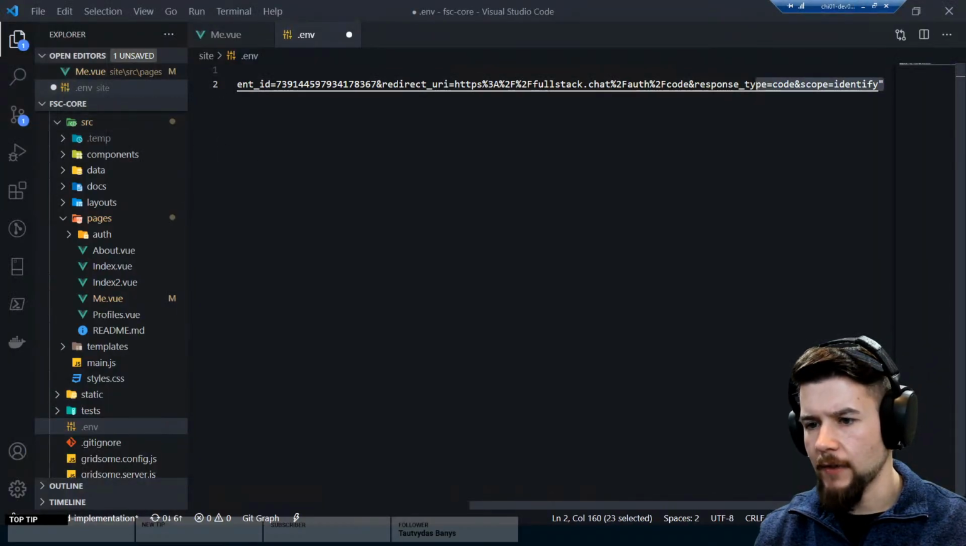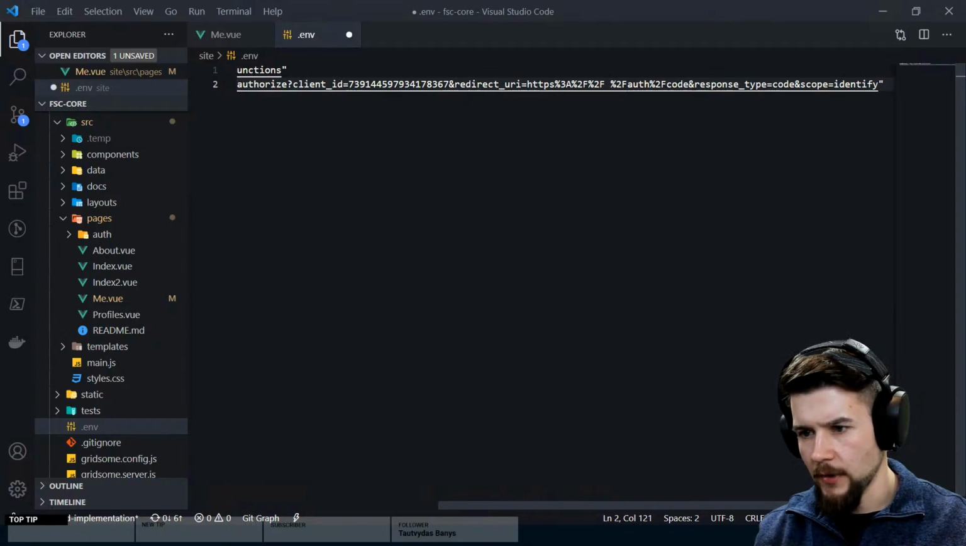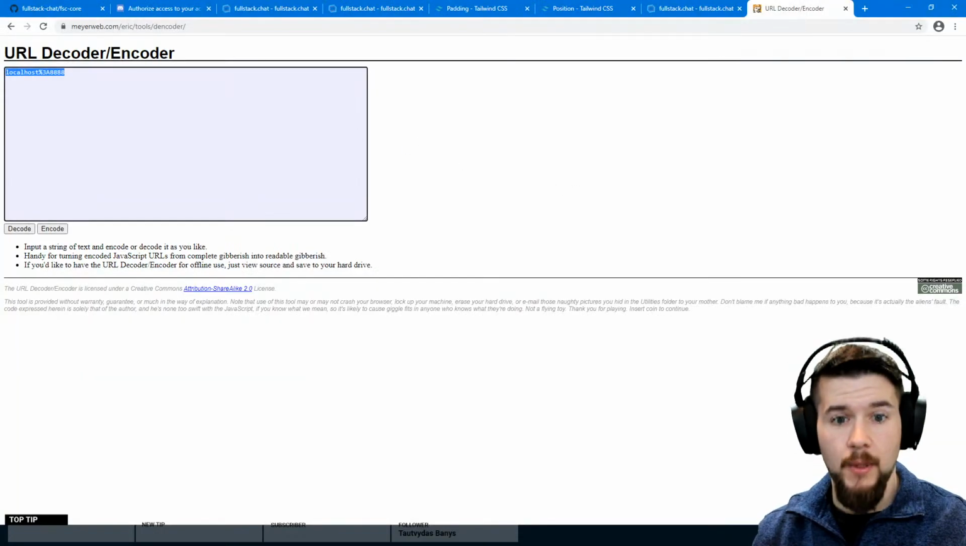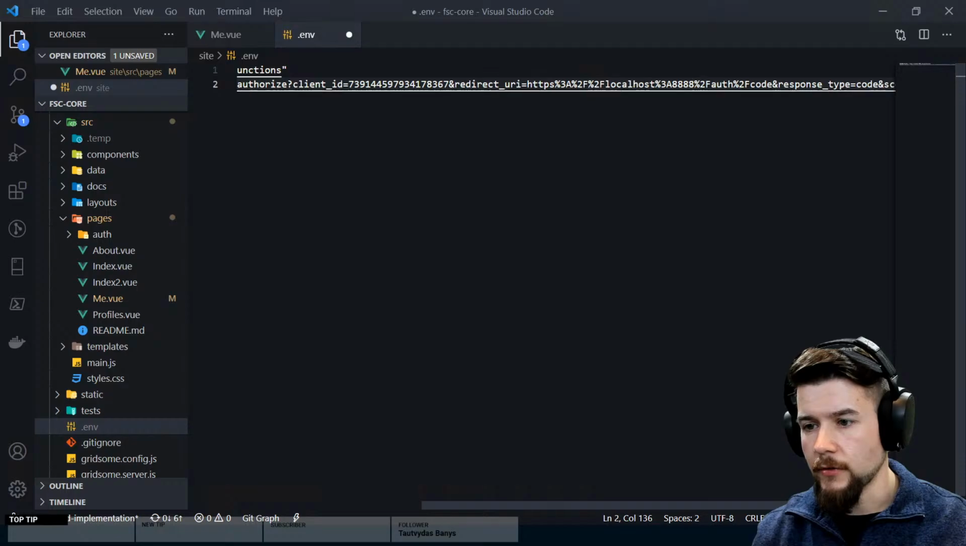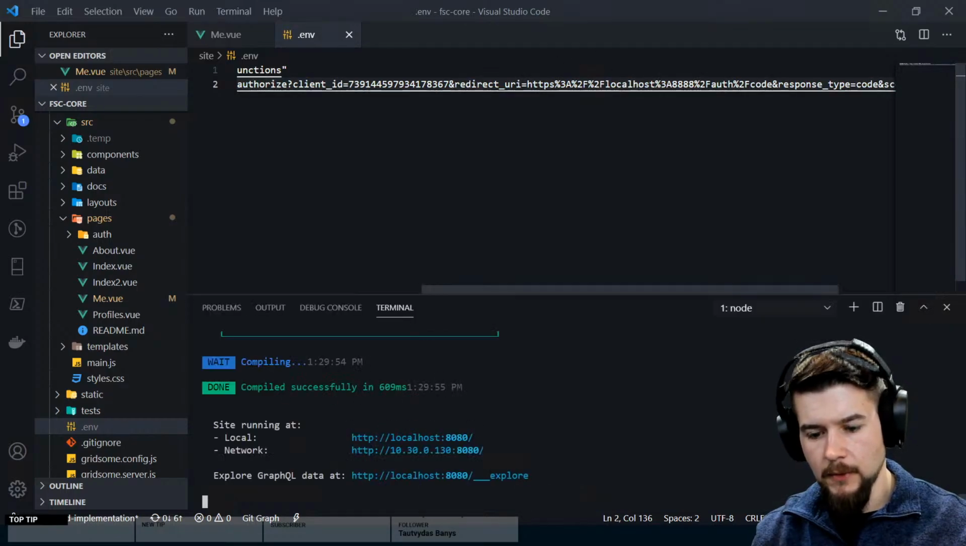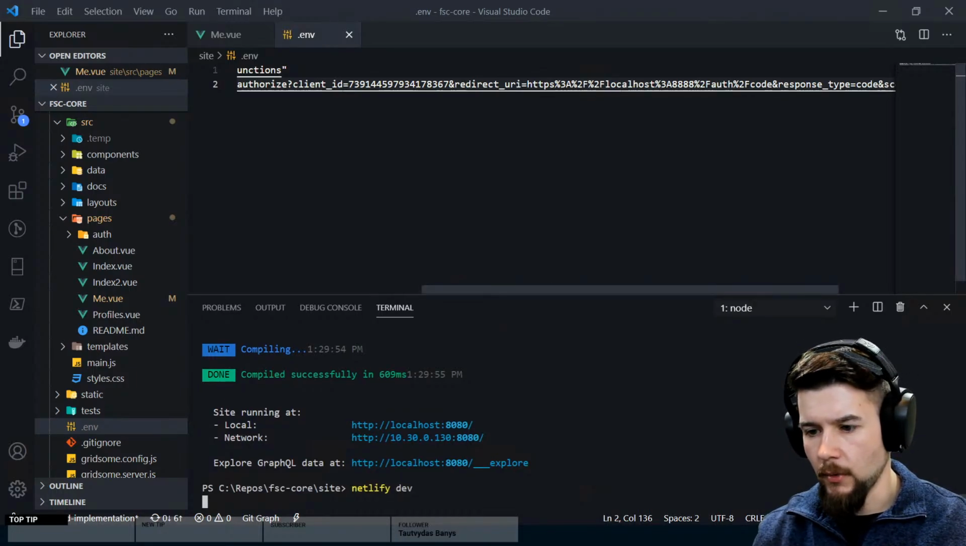All right, so inside of my OAuth login URL, here's the redirect here. I don't want to use this. I want to use localhost colon 8888, which is the URL for the local Netlify environment. Since I changed my environment variables, I'm going to have to kill this and rerun it.